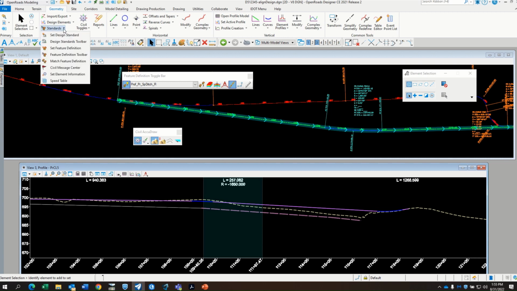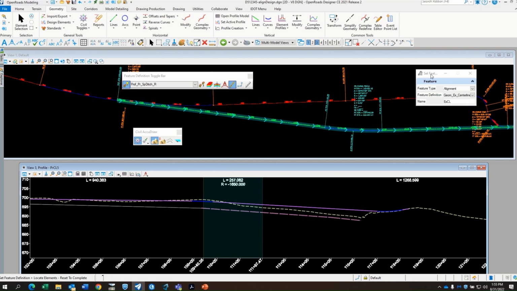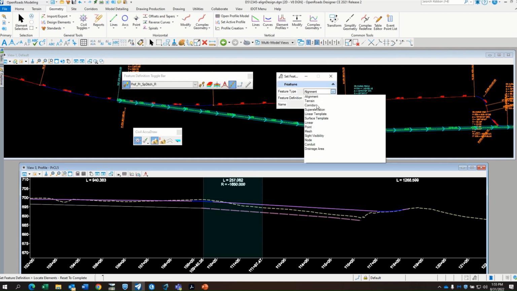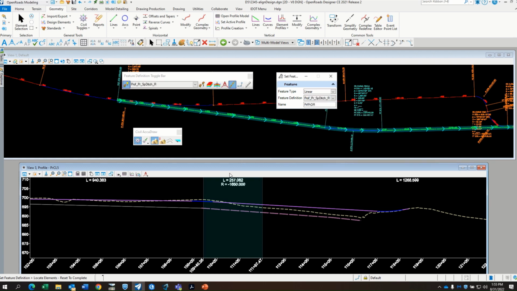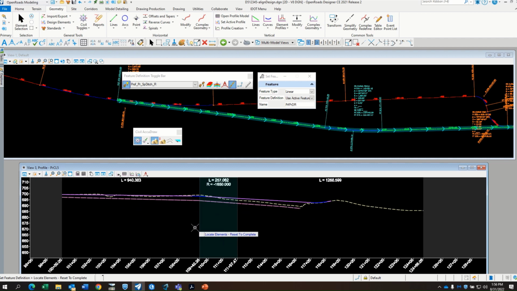I can go to standards, pull down, set feature definition. And let's see, we'll switch to, I think it's linear. Yeah, profiles, ground profile. No, special ditch profile, profile, special ditch right. And then I'm just going to select on that item that didn't get the feature definition assigned. I reset to complete, and you can see it changes to the proper symbology.